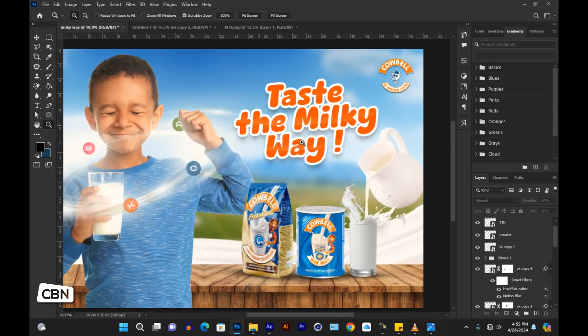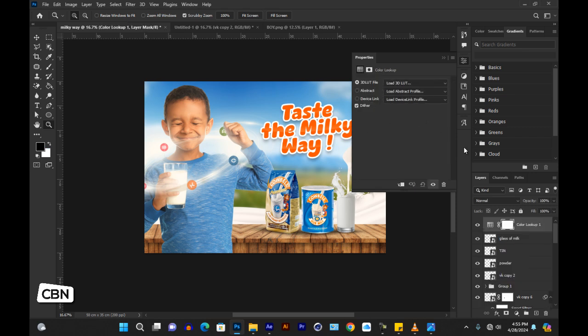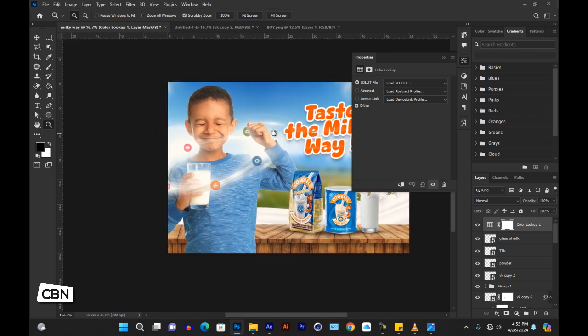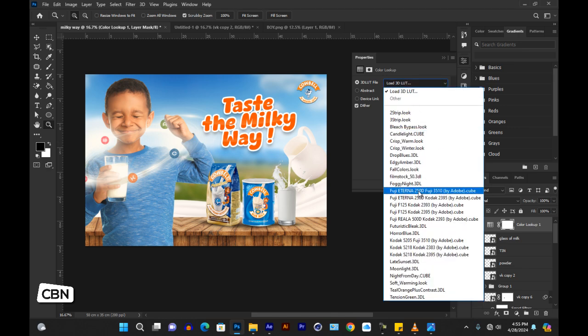Now the next thing that we can do right now is to play around with the color correction. So I'll just come over here, create color lookup. As I was saying in our previous tutorials, you don't have to abuse this effect here, because you are dreaming to become a professional graphic designer. No need for so much effect. Okay, these are brands, and brands are very careful in terms of using their colors and stuff.